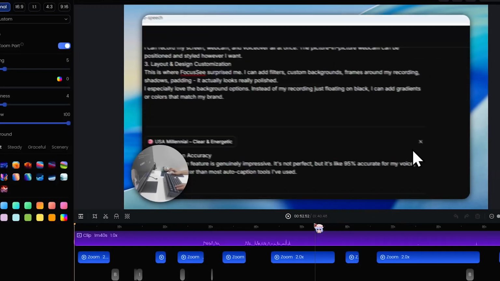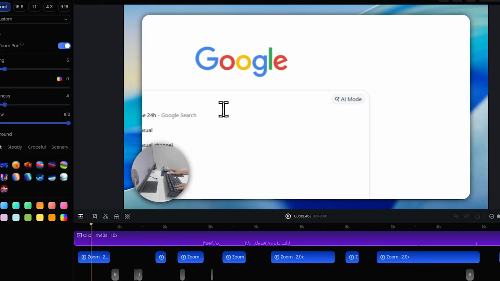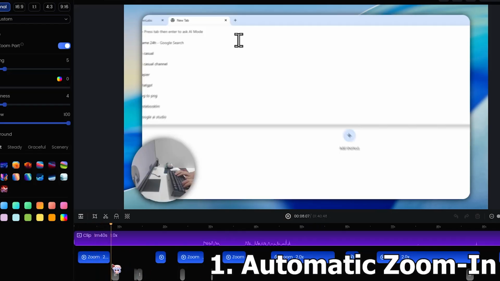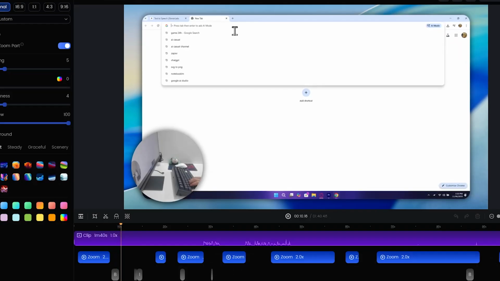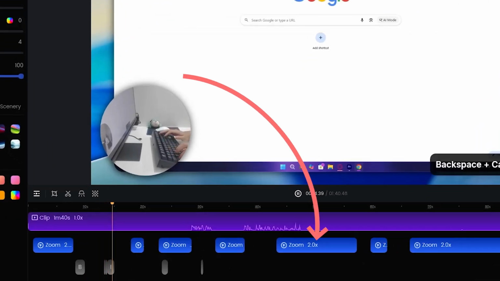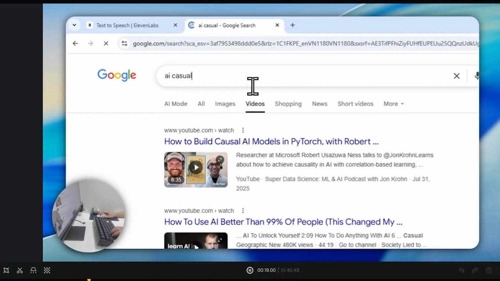Okay, let me show you the specific features that are outstanding. 1. Automatic zoom in. This is the killer feature. As I'm recording, Focusee's AI watches where I'm clicking and automatically adds dynamic zoom effects. See how it zooms in when I click something important, then zooms out to show the full context?